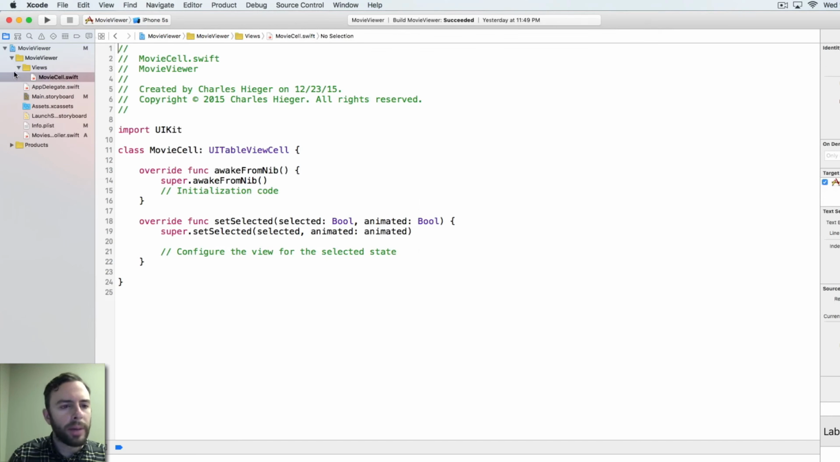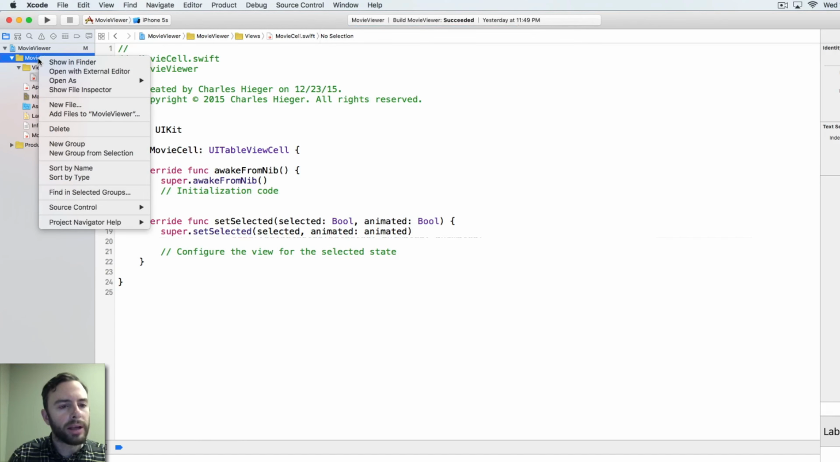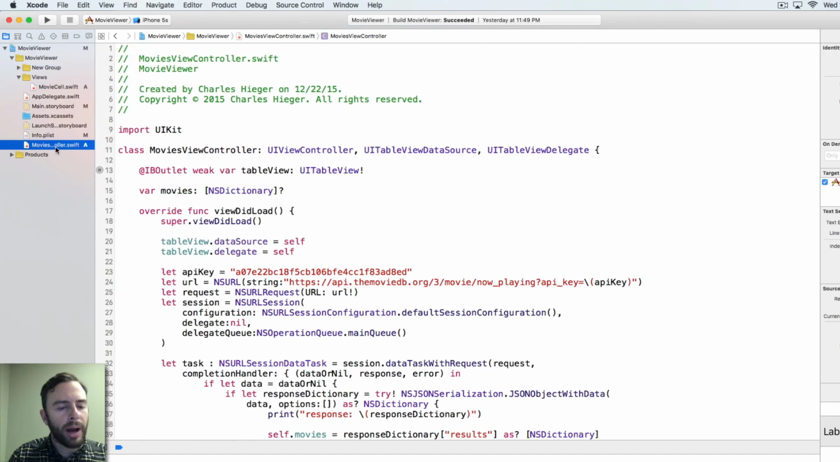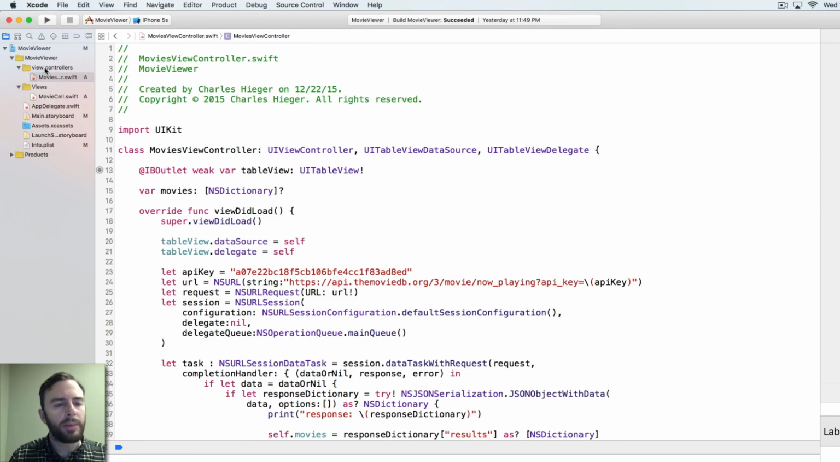And while we're over here making things more organized, I'm also going to right-click here and add a new group for my view controller here. Even though we only have one, it's good practice to add folders for items like this so you can keep organized.